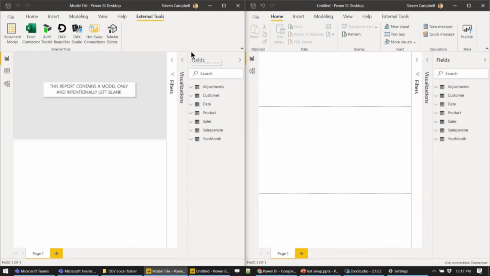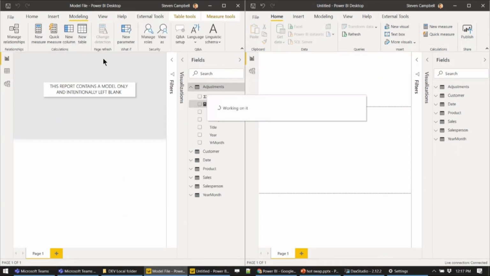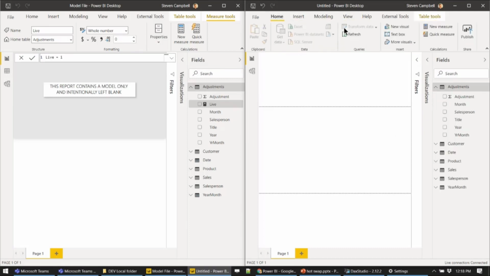Now I can prove that this is live connected by making a new measure in my adjustments table. I'm just going to call this live equals 1. I go back to this file, and I just hit refresh, and you can see that my live measure now pulls up. This happens because this file on the right here is connected directly to this file on the left. This only works while you keep this file on the left open.